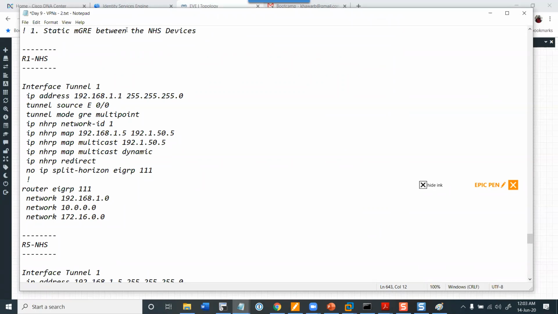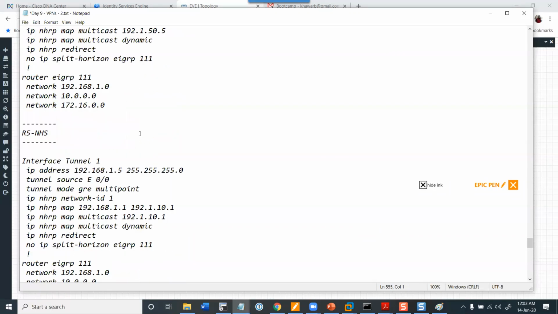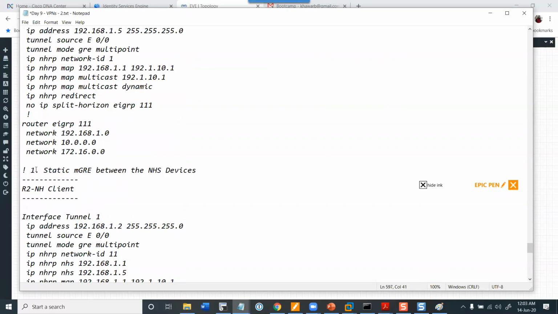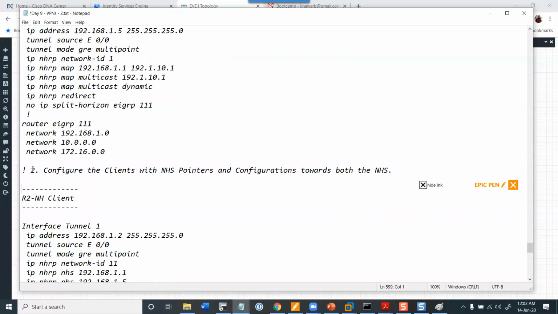So step one was static MGRE between the NHS devices. Step two, I would say, is my clients. Configure the clients with NHS pointers and configs towards both the NHSs. And that's what I've done over here.